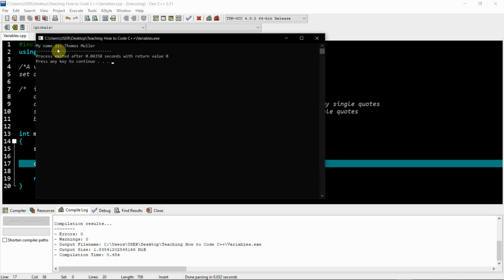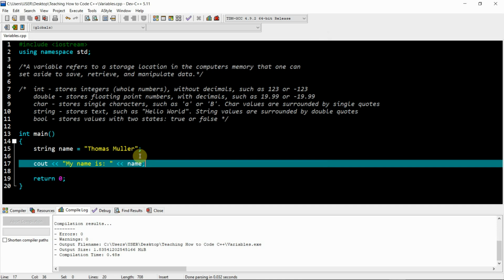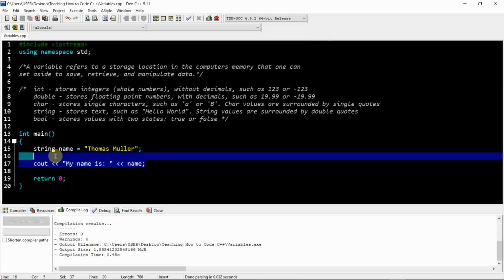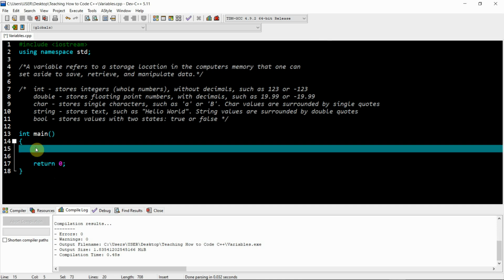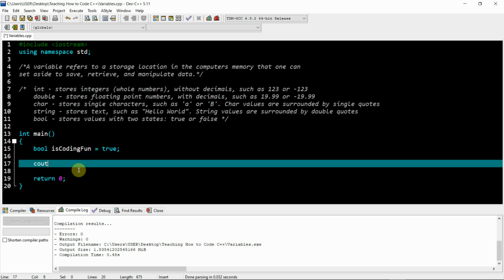So as you can see, it has printed out my name is Thomas Muller. Okay, so now for Boolean, you set it to either true or false. Let's just say, for example, bool is coding fun. Let's just set it to true. Okay, now let's just print out this.